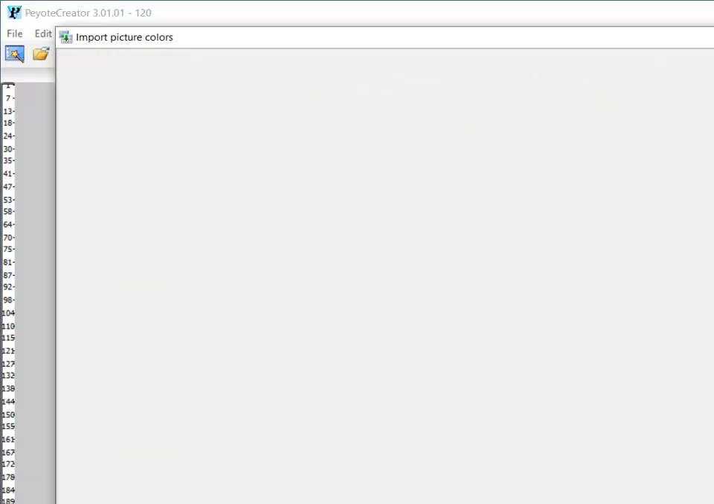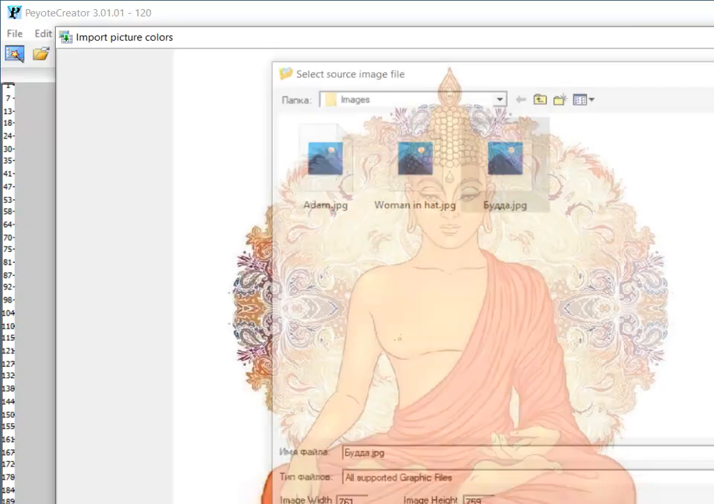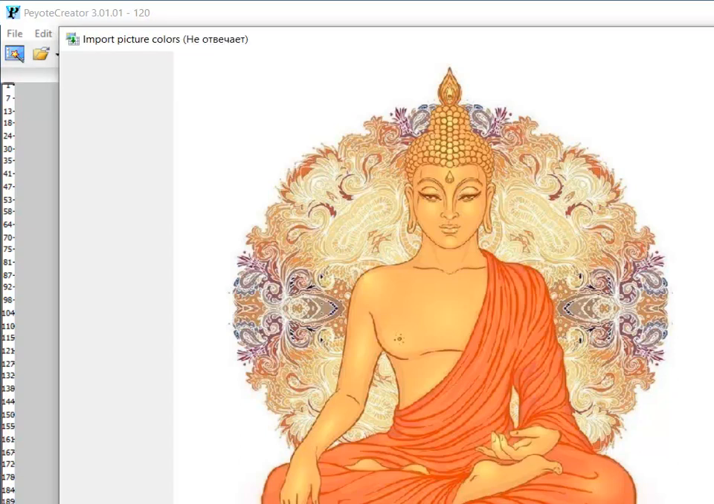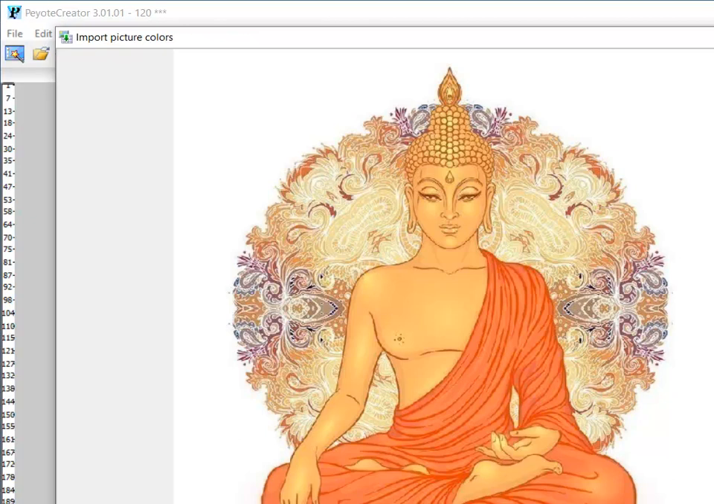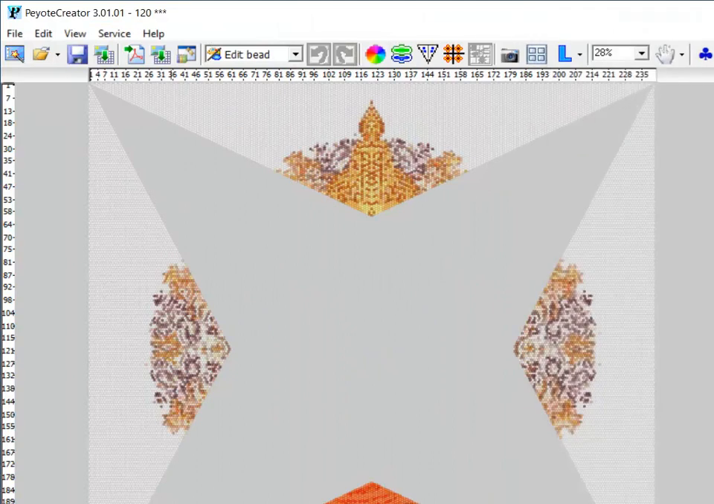Import image, open image, and push button import. We can see that there is no image inside the design center because Warped Query has this feature.